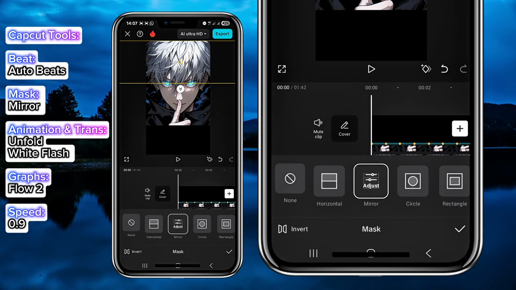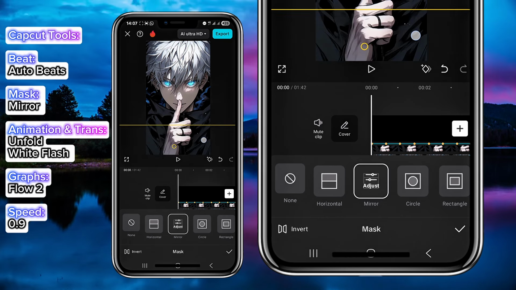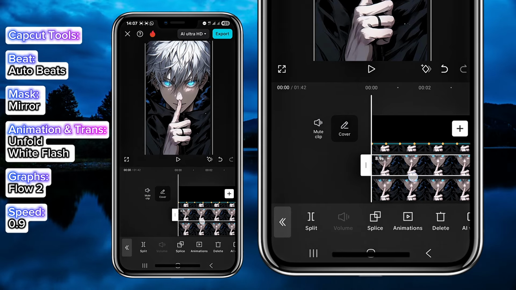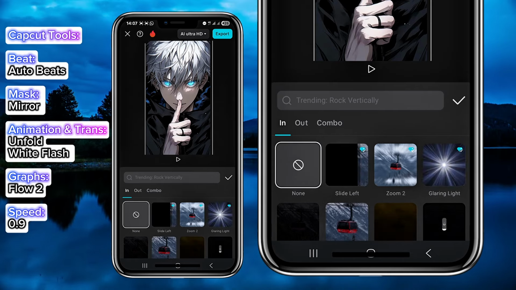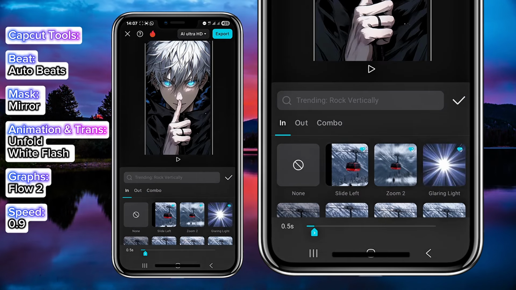In this case we have 3, so we divided it into 3 parts and fill it appropriately, like you can see me do. Then we will now apply the animation. In this case we're using the unfold animation for each three of the clip.